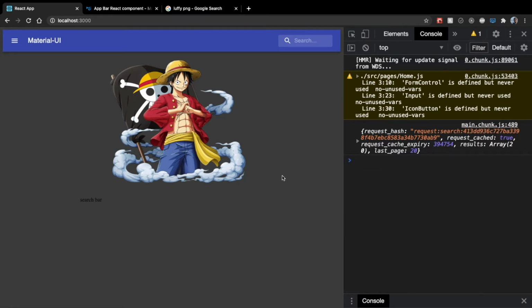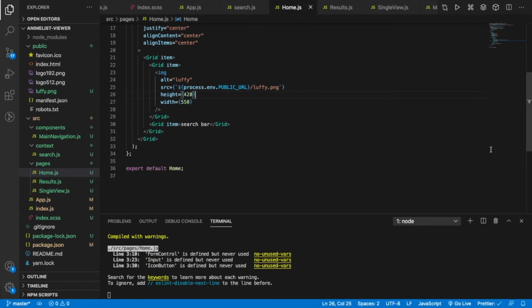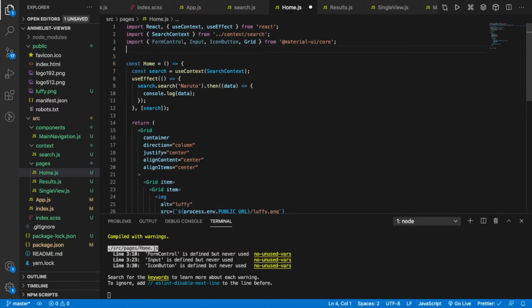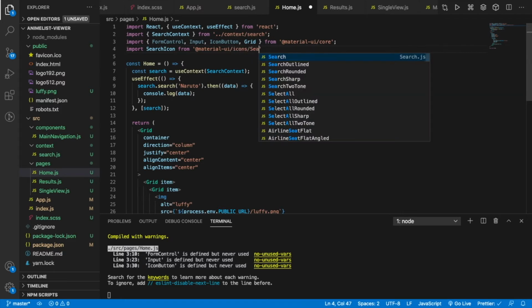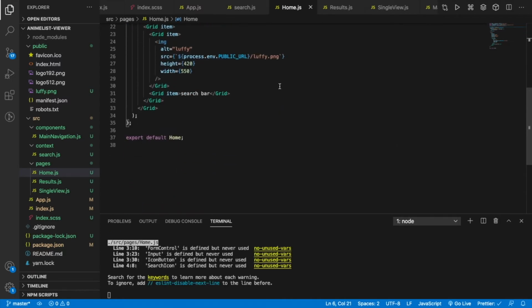So that's all good. So now let's get into the search bar stuff. So this is where it starts getting interesting. So one more thing that we want to get real quick is the search icon. Super easy to get. Again, all we need to do is import search icon from @material UI, and instead of core, we're going to say icons, and we want to say search. And boom, now we have the search icon here.